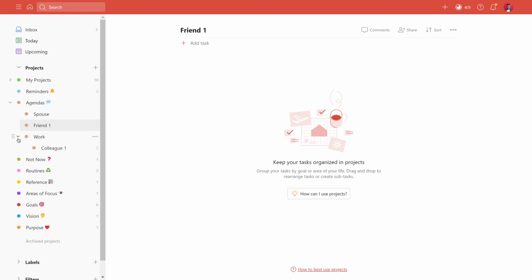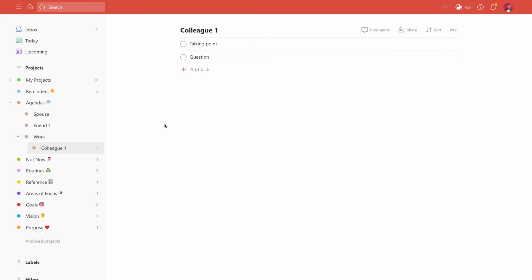Or even you can create an extra nested list here within the agendas list called work. And then whenever you're at work and you want to easily find your agenda with a certain colleague, anything you want to ask or talk to them about, you can also add that in here. Another example could be for individual meetings that you may attend, even one-off meetings. You can set the agenda of talking points you want to bring up there in a specific dedicated agendas list.